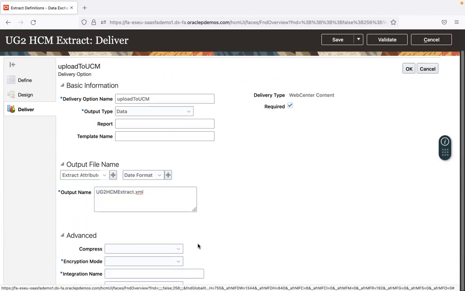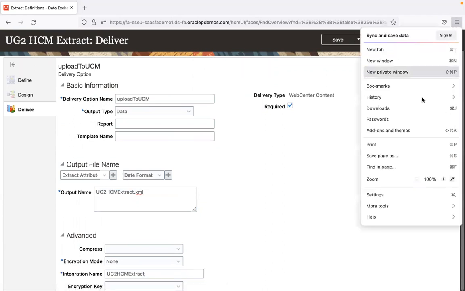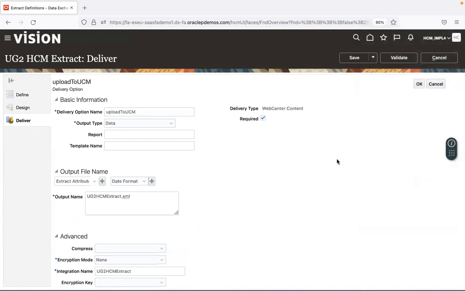And yes, you don't need to compress it. And sometimes if the extract that you're generating contains sensitive information, you can encrypt it. Otherwise, it's not required. You say none. And you can give an integration name. You can give any name you want here. You don't need to select an encryption key. Just go ahead and click on OK.